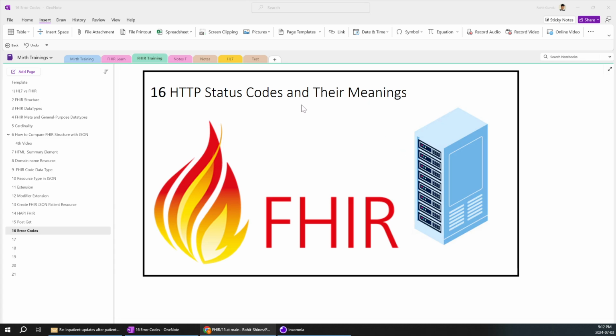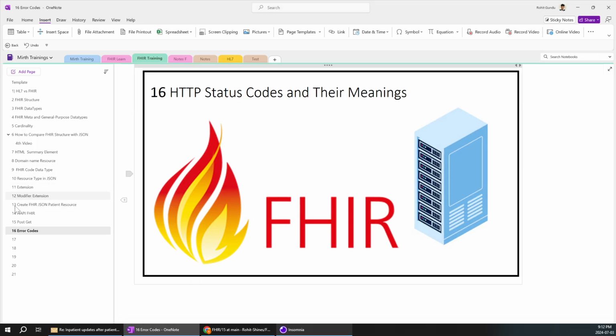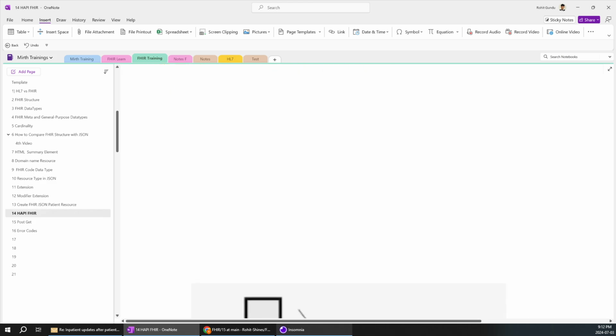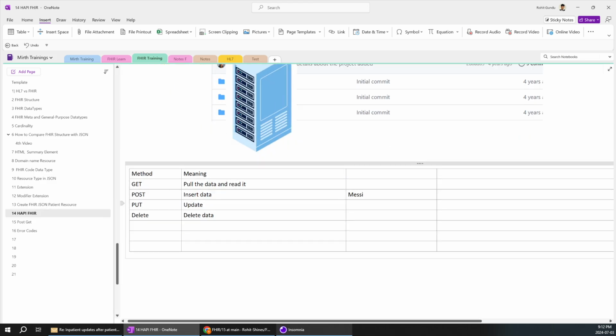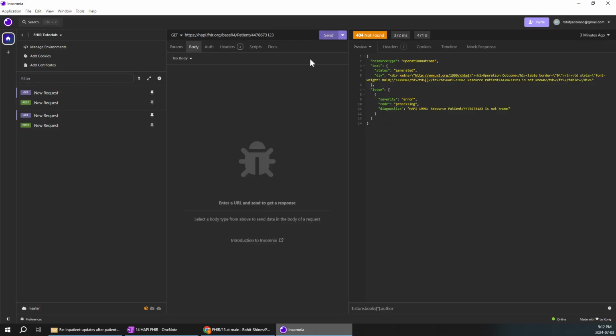Today we are going to learn about error codes which will come up when we are trying to do any POST or GET in the FHIR server. Before continuing and learning to update with other things, for example, in the previous session we were learning about how to post, put, delete and other things. We need to understand more about error codes so we can easily troubleshoot and post, get, put and update the resource in the FHIR server.